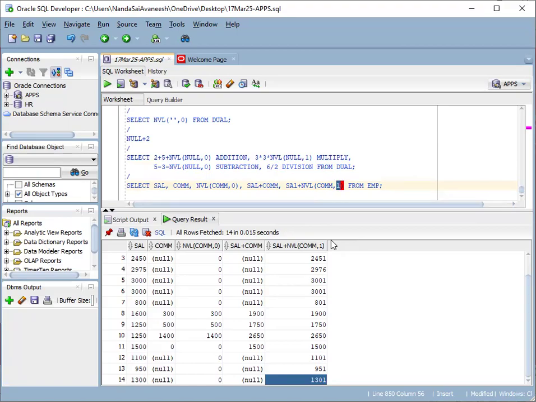Suppose you want to display some employee details, or calculate annual salaries or commissions, or total salary, gross salary. At that time we have to use NVL of commission comma 0, or NVL of salary comma 0. Like that we have to use 0 only. Mostly it will be used in place of the null values.